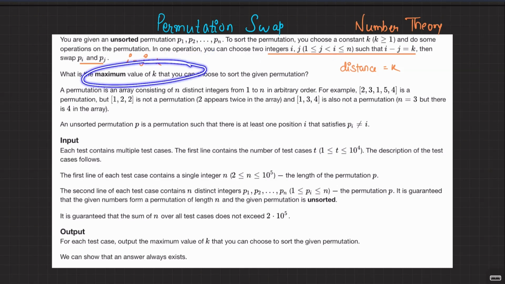And what is the maximum value of k you can choose to sort the given permutation? You have to fix upon a k, and you can only swap integers which are k distance apart. That is the rule here. They have defined the definition of permutation here, fine. And an unsorted permutation, fine. They have said the input is an unsorted permutation. You won't be given a sorted permutation, fine.